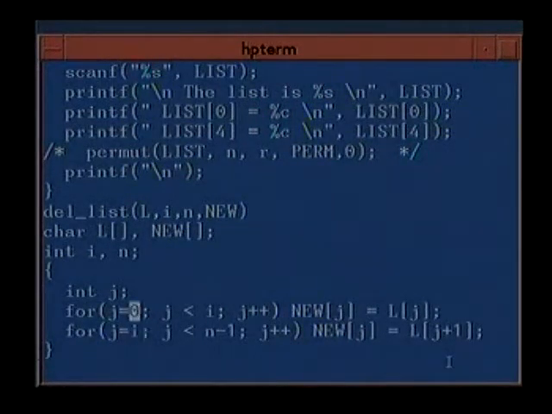I'm sorry, we start from 0. I'll just repeat once more. We have to remove the ith element. So up to I minus 1, we copy into new L[j], and for the rest of the elements, we copy L[j plus 1] into new L[j]. So that way, one element will be removed.